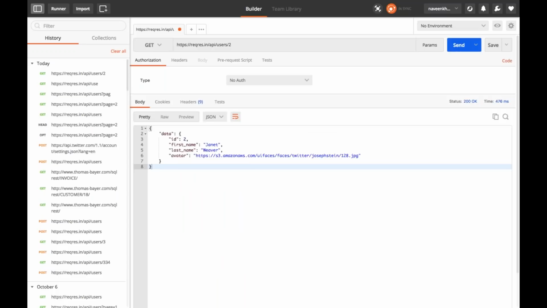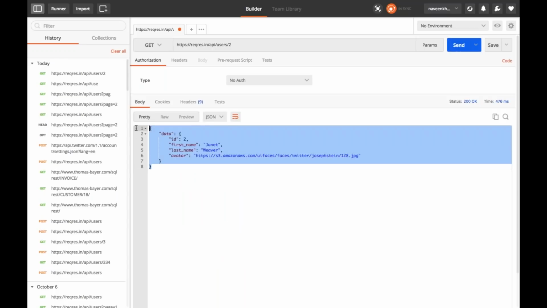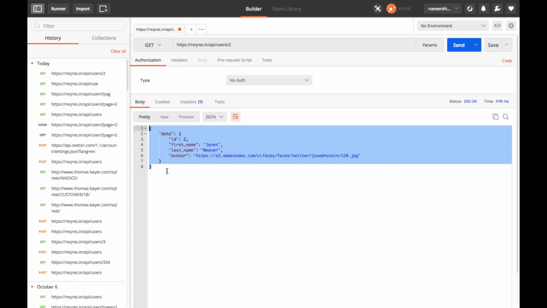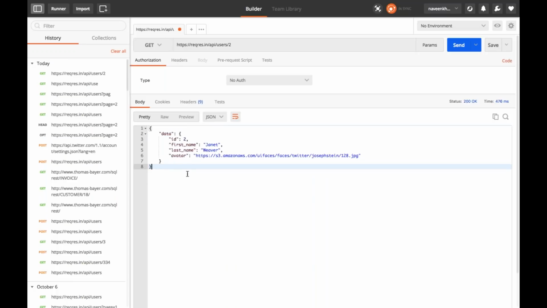We are retrieving the data. See, this is the payload we are getting. In the data we have ID equal to 2, first name equal to Janet, last name equal to Weaver, and avatar, this is his photo, maybe avatar pic like this. So this is the information we are getting about this particular user where ID equal to 2.